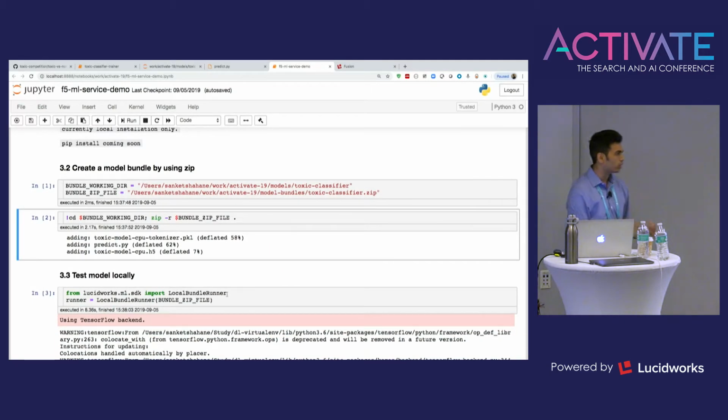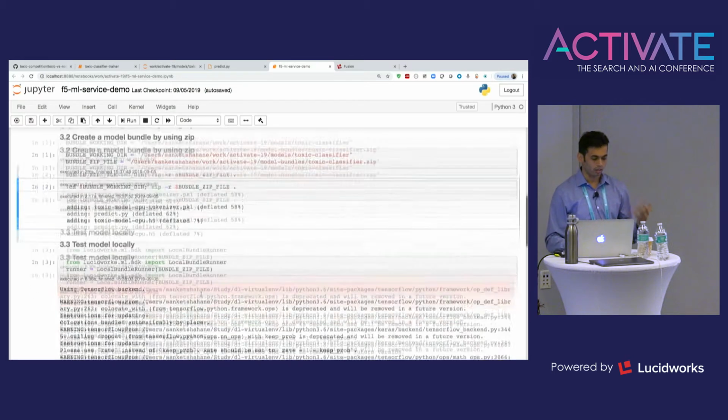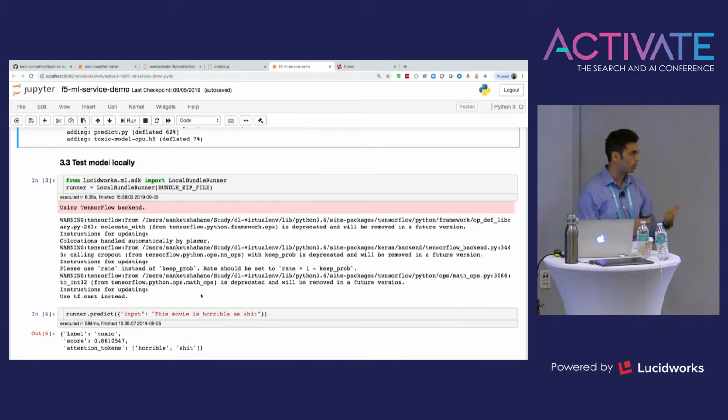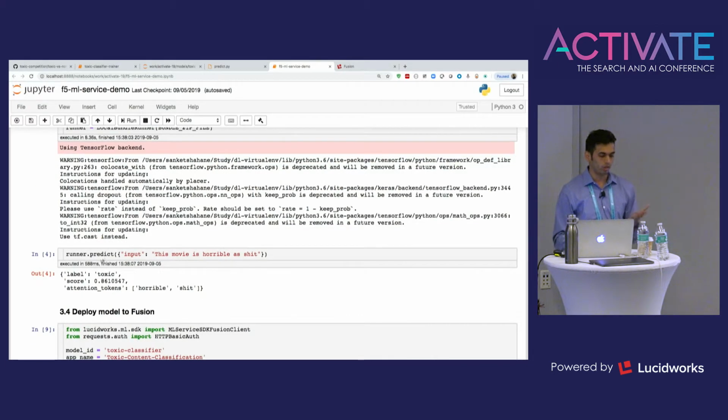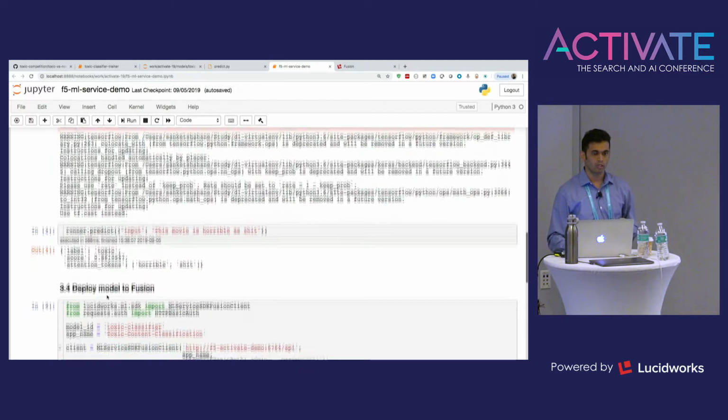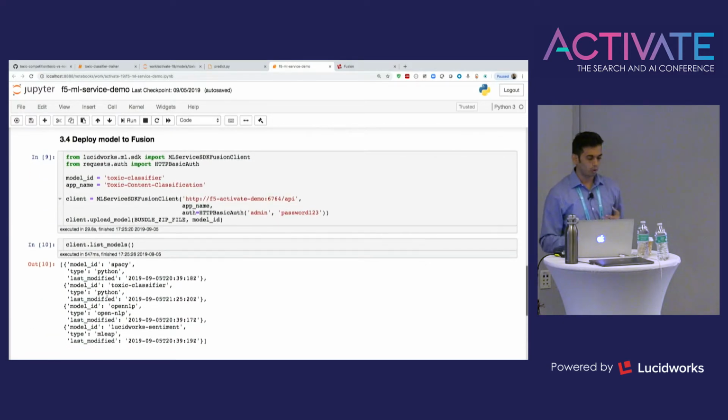And before we actually even go and test it inside Fusion, what we want to do is test it locally. So in the ML SDK, we also provide a local bundle runner, and you just provide the zip file path wherever your model is, take that and run it locally. It will load the init function and be ready to serve your predictions. And you can do runner.predict, pass in the input, and it will tell you it's toxic. And it will also tell you why it is toxic, or what are the keywords that it was paying attention to.